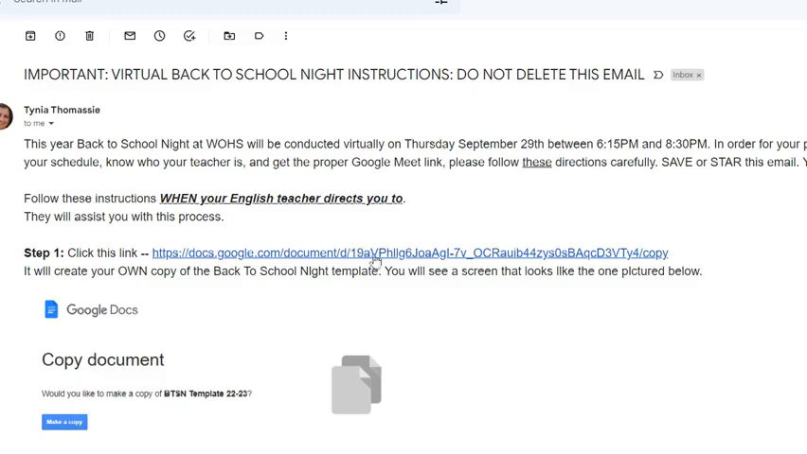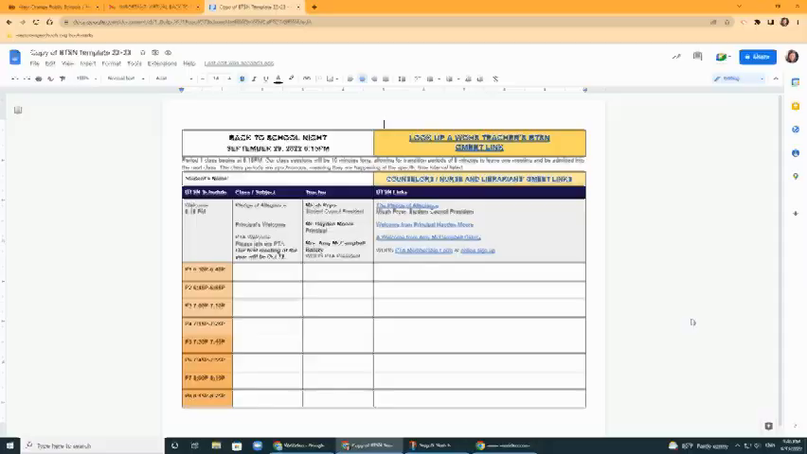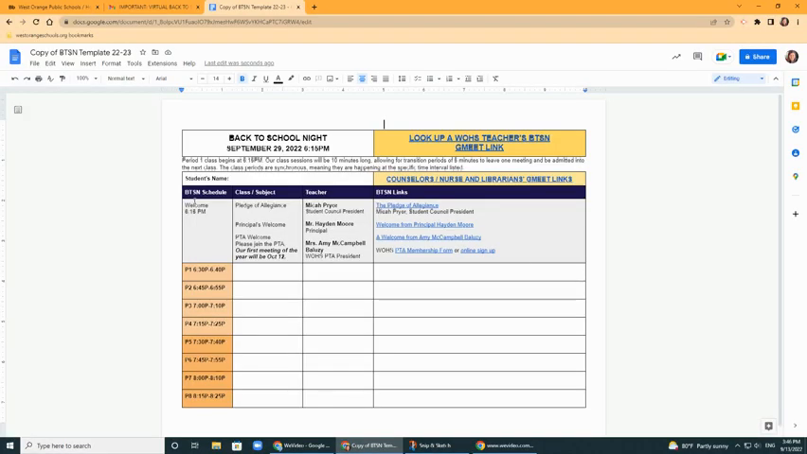The first step is to click on the link, and it's going to pop up a screen that says, would you like to make a copy of the Back to School Night template 2223? You're going to click on the blue button and say, make a copy. Once you make the copy, you'll notice that it says copy of Back to School Night template.